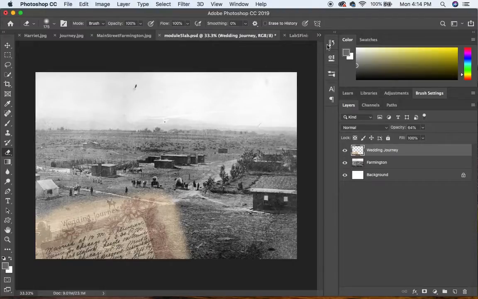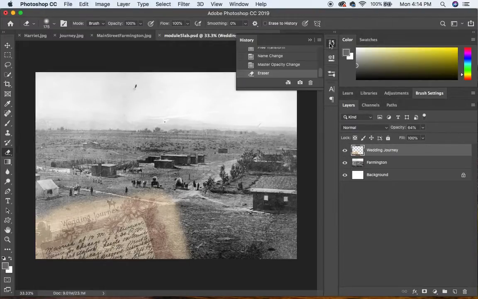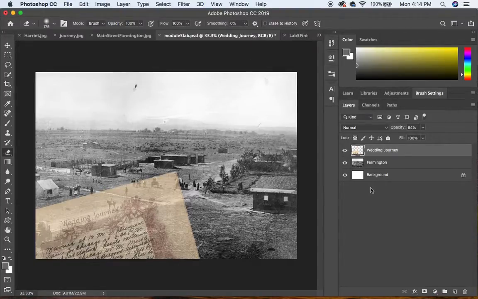So I'm going to go back to my history over here and click the previous step before I used the eraser tool. This saves 20 steps for you, so you can go back as far as 20 steps. Okay, so to make this still editable with a layer mask, I'm going to show you how to do that.